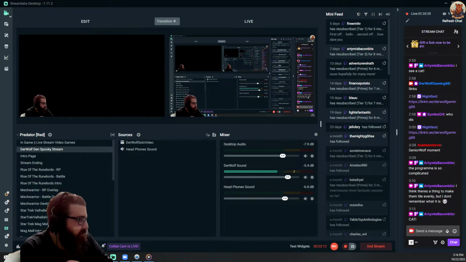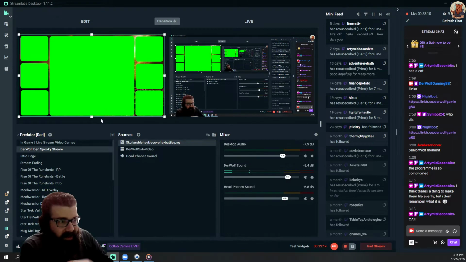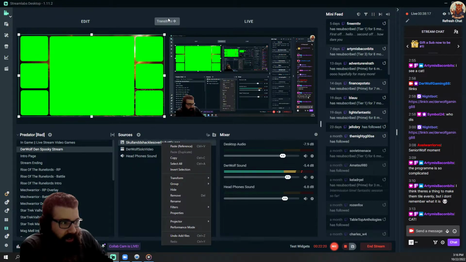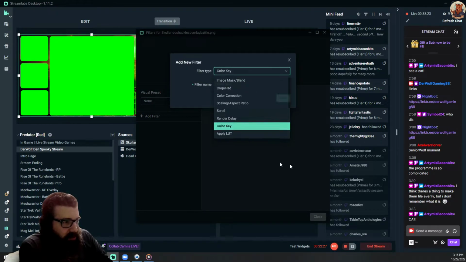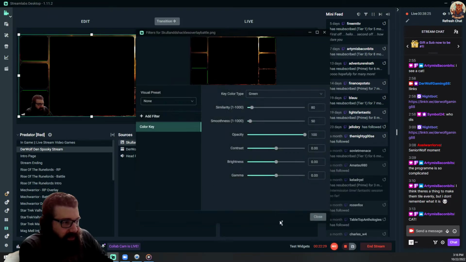All right, so here is another example of an overlay that I have. You're going to right click on this, go to Filters, Edit Filters, go to Color Key, and click Add. Boom.